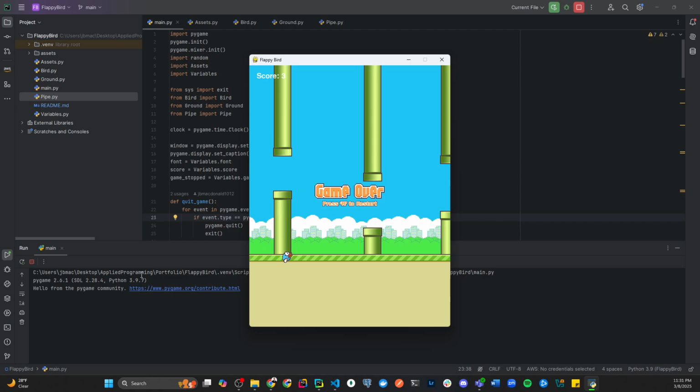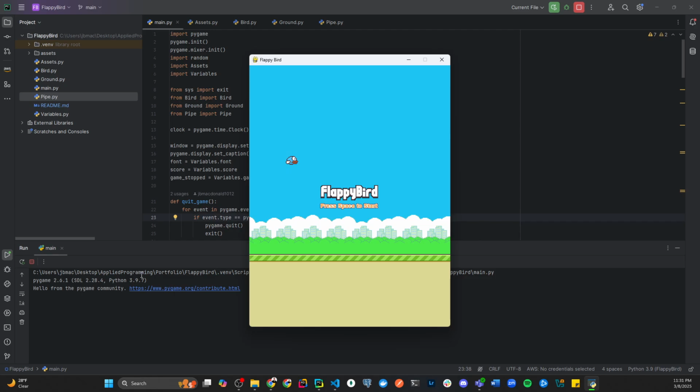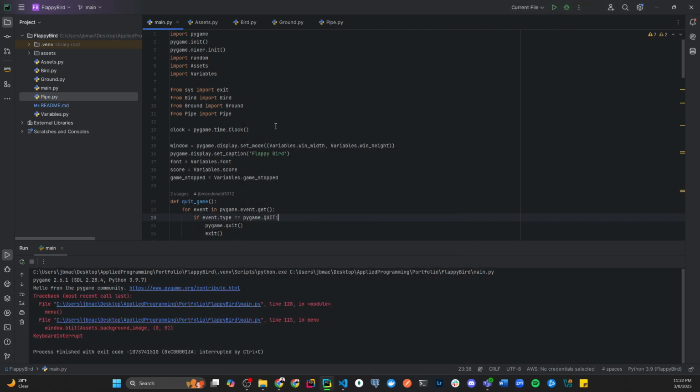It has this menu here that says game over and press R to restart. So if we press R, we'll come back to the main menu, which gives us the opportunity to press the spacebar to start. So to go through that really quick, just a couple of things that make that work.